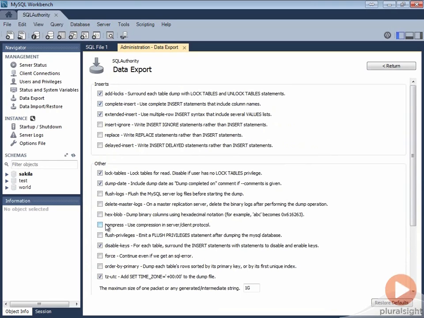If you want to compress the server client protocol while you generate this dump file, you can select this option. It's quite possible MySQL will generate errors when you are creating the dump file. You can click this setting, and it will continue generating the dump file even though there are errors. You can click on Restore Defaults and this particular screen will revert to its original settings.